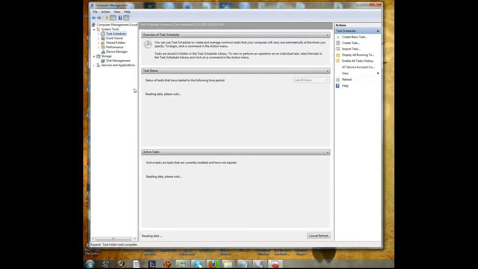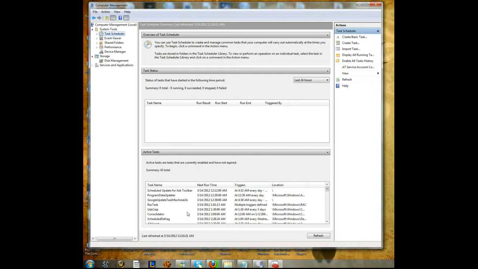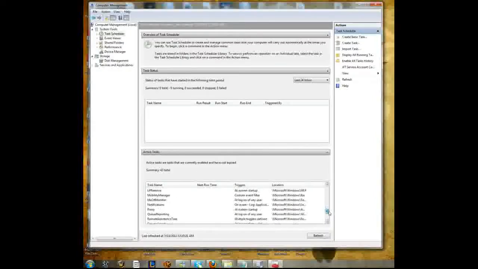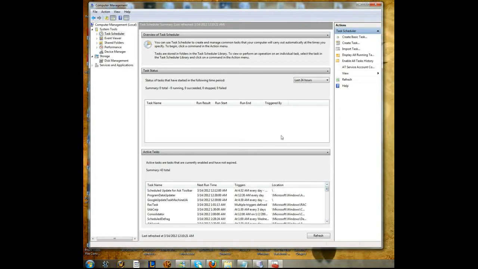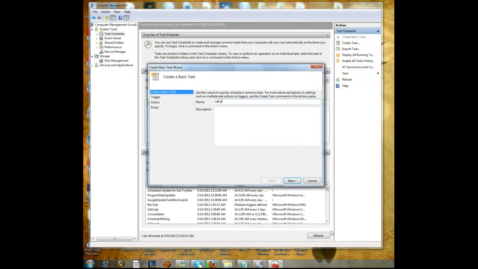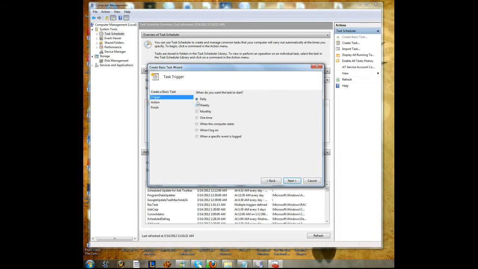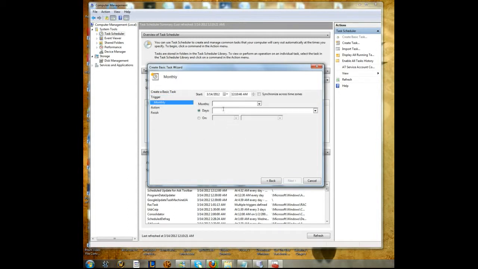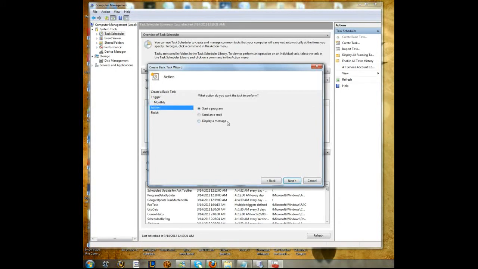The system tools here, task scheduler, you can go ahead and set up a task to run at a certain time. It can be recurring or a one-time thing. It could pop a message up on the screen or run a certain program. You can do it daily, weekly, monthly, one time, when the computer starts, when I log on. Monthly next. We could select all months. And go to next, and then we can start a program or send an email or display a message at that certain time.